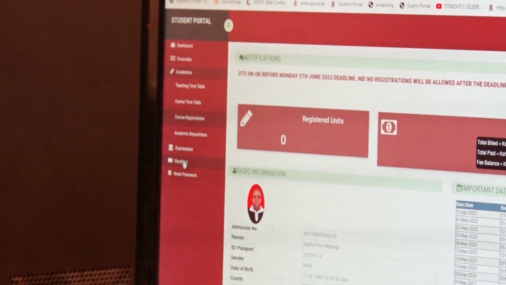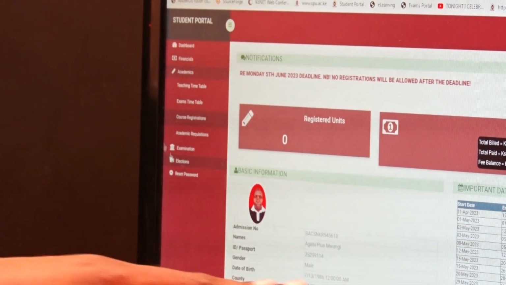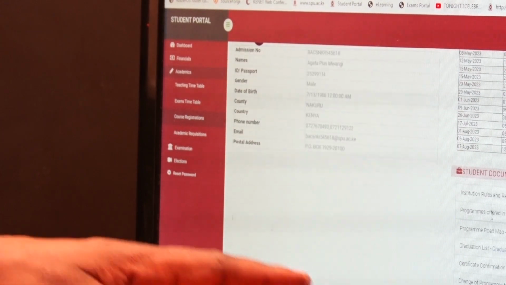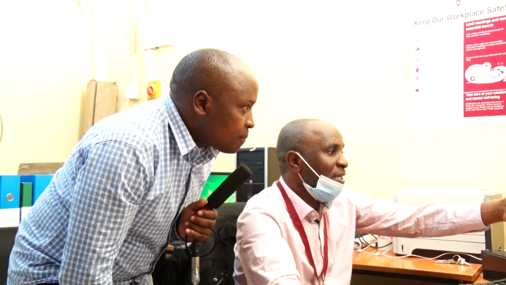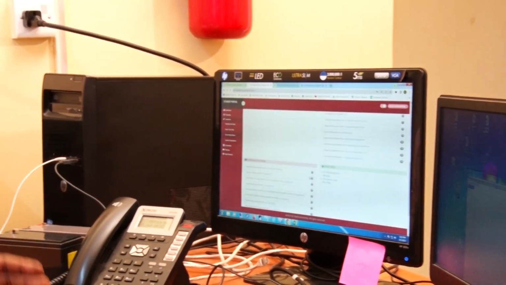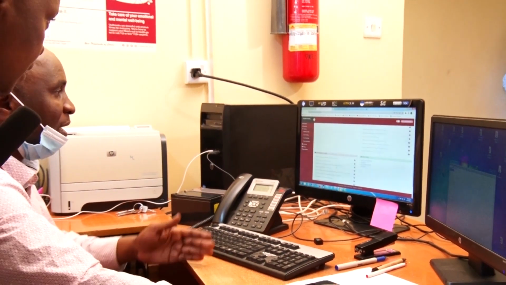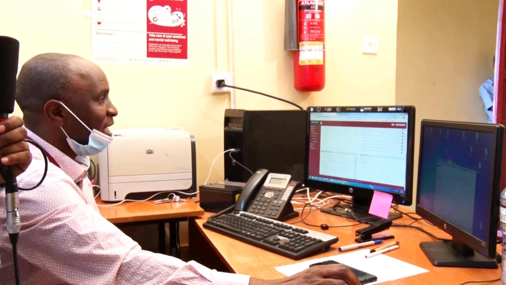There are so many resources within this application. Important dates are indicated here. Then we have the program roadmaps, the graduation link, and also some other relevant documents that are needed or could be needed to assist the student in the student's academic journey.